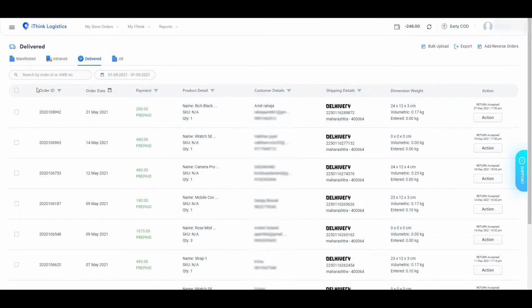In the Delivered common table, you will find all the order details including order ID, order date, payment type, product details, customer details, shipping details, dimension, weight, and action. Each of these sections has its own filter to help you navigate and gather the data more efficiently. In order ID, a unique order ID is generated and the seller can use the filter in this section to find the order based on their ID.